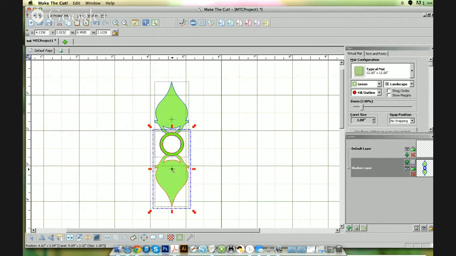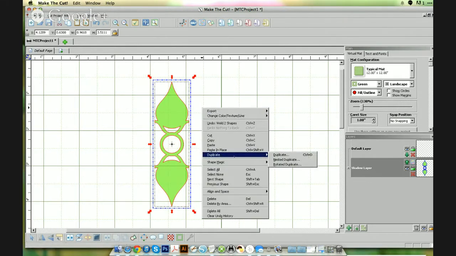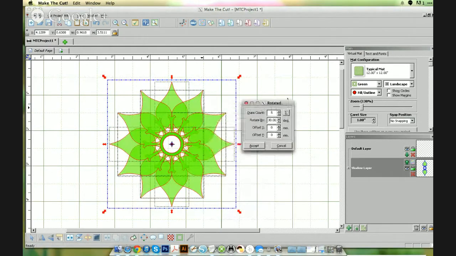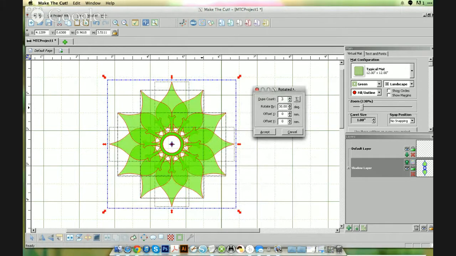Okay, and then I'm going to do select all. Again, just do the vertical so they're lined up. And Control W for weld. Okay, then I'm going to go to duplicate and rotate a duplicate. And for the dupe count, I'm going to put it on 5. And rotate, I'm going to do 30 degrees. And the offset for X and Y, I'm going to keep at 0. And then I'm going to click accept.